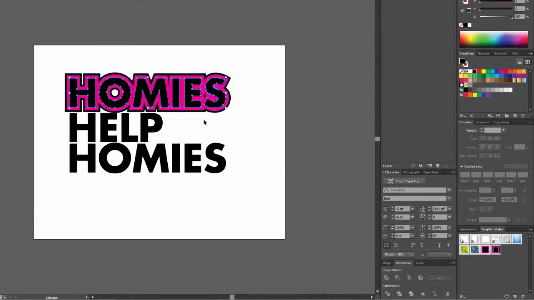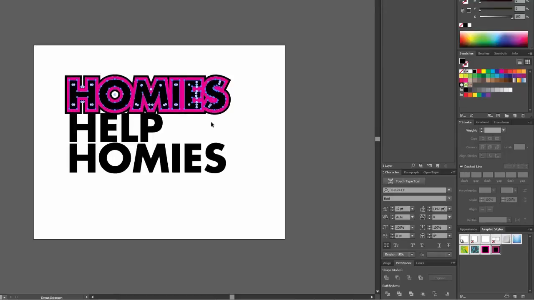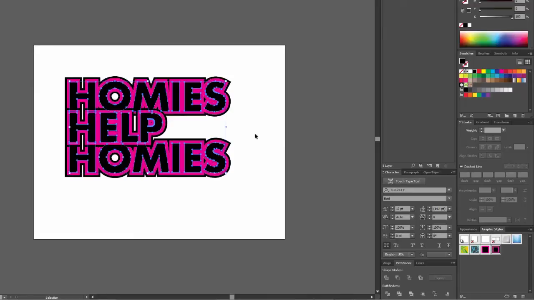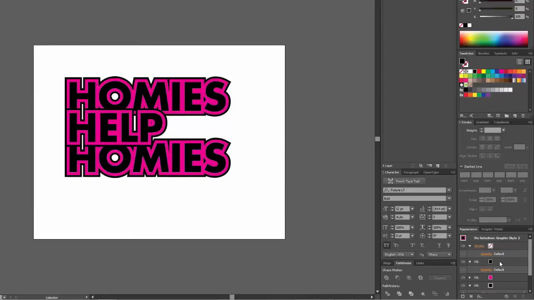But let me undo that, and take it back to no effect. I don't have these three grouped together, I just have them selected. They're all selected, I apply the effect, and let me just show you here the appearance panel. All this is similar to what we've done in other videos. I have a couple fills applied with an offset path so that we get this desired pink effect with the black stroke around the outside.